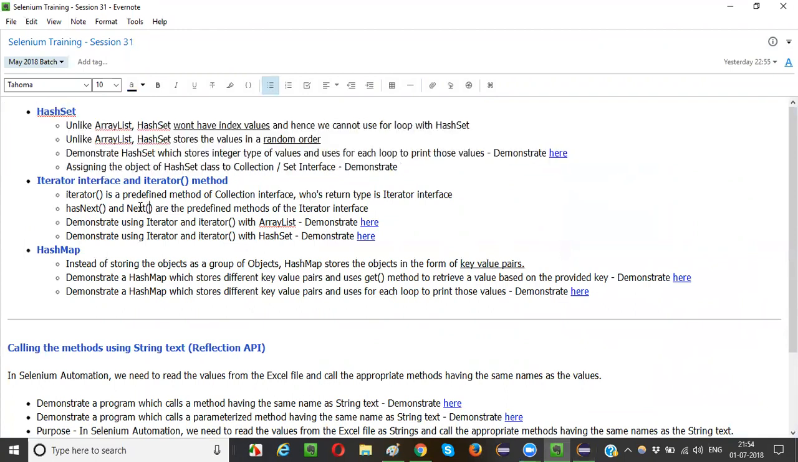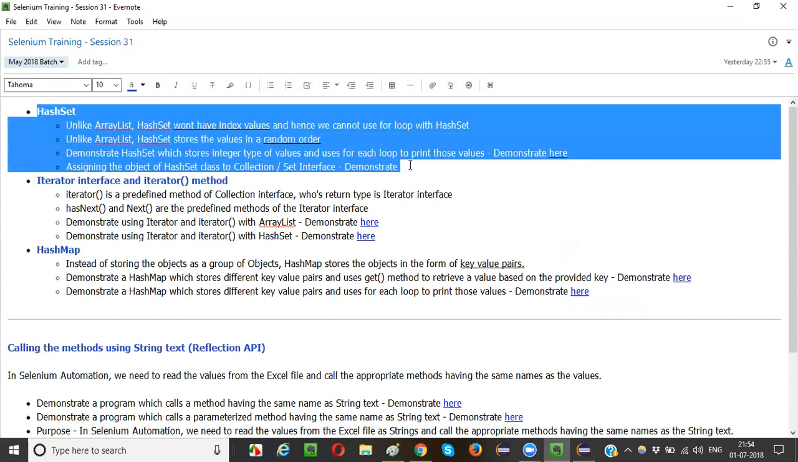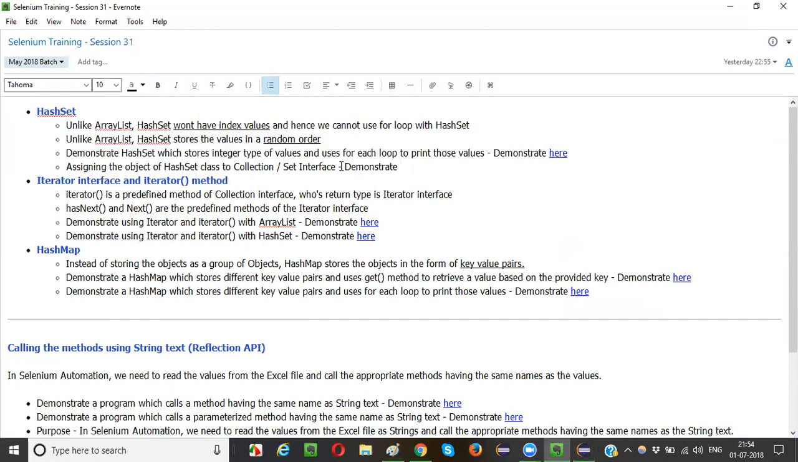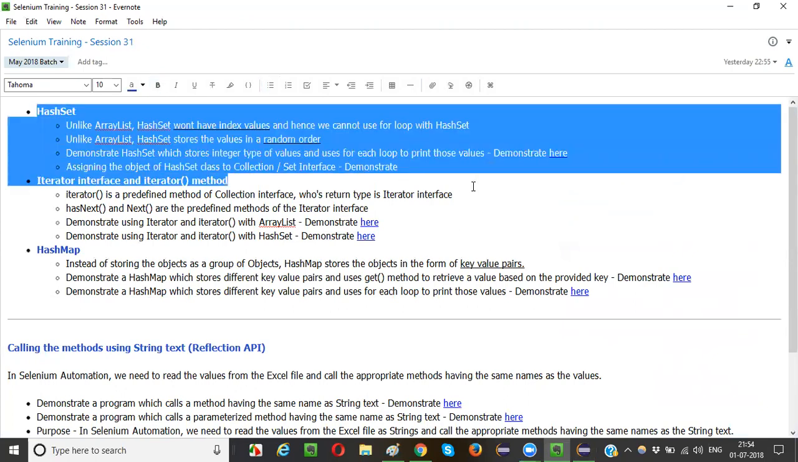Okay. Now let's go to the next topic. Why I'm explaining ArrayList, HashSet and all those stuff, guys. So in Selenium, in some methods in Selenium, they will return the HashSet. They will not return ArrayList. There are some commands in Selenium which will return the HashSet. Okay. So during the Selenium context, I will explain. So that's the reason we should be knowing about HashSet.